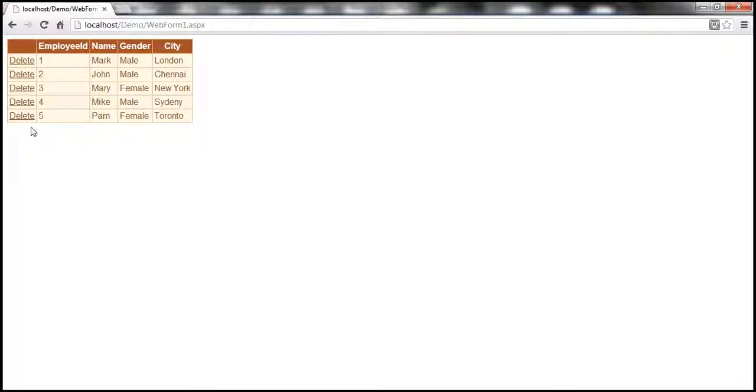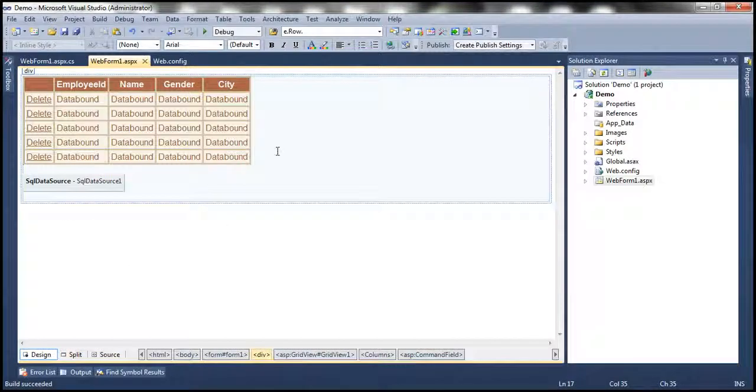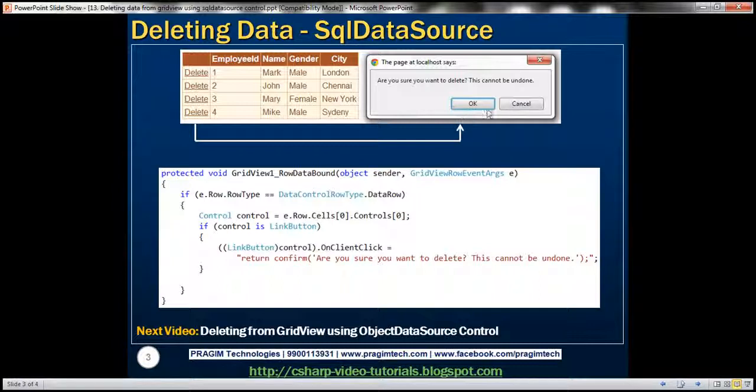Okay, so on the client side, when I click the button, what should happen? We should show that JavaScript confirmation box. Okay, and in JavaScript we have a function called confirm. This confirm function returns true if I click OK on this button, and if I click cancel, it's going to return false. Okay, let's see how to inject that JavaScript into that button control.